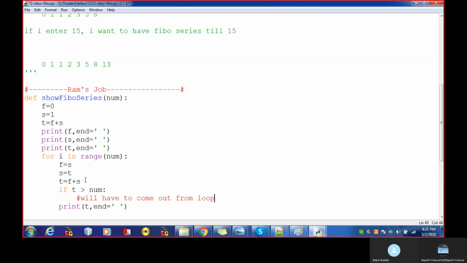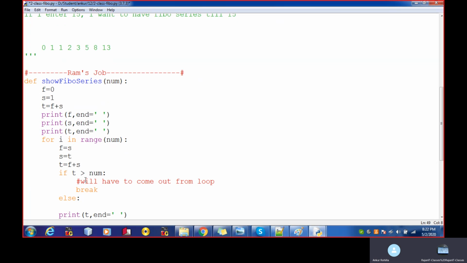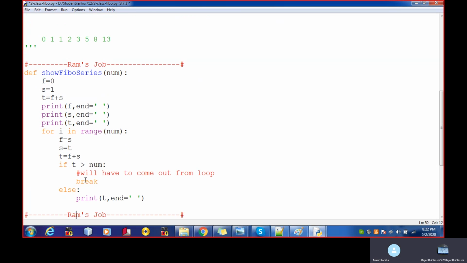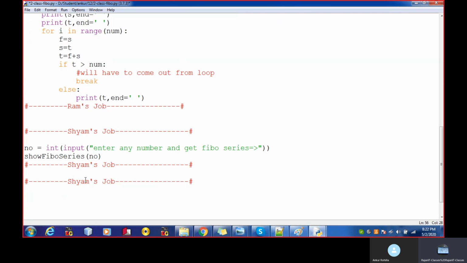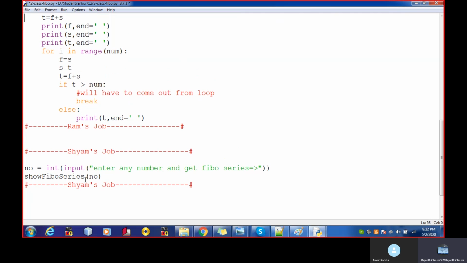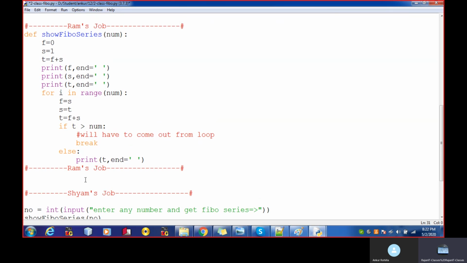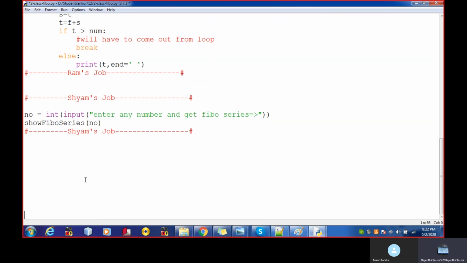Right? So we'll use the statement break. If my t is less than the number, I will have to print it, right? Yes, sir. Now, this has been done inside the Ram's job, and this has been done inside the Shyam's job. So far, any doubt on how to make the Fibonacci series? No, sir. Okay, to execute it.